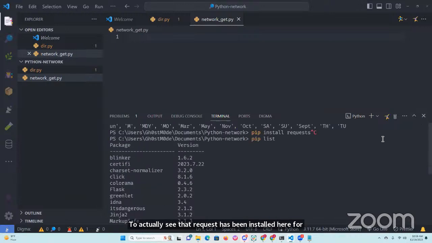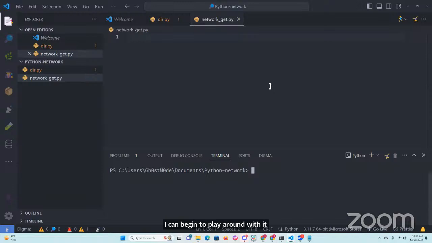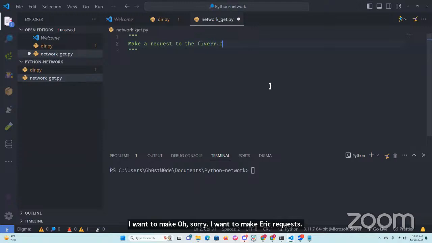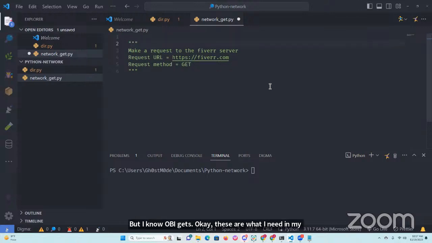Now that requests has been installed, what can I do? I can begin to play around with it. I want to make a request to the Fiverr server. So what do I need? I need a request URL, which we know is https://fiverr.com. Then I need a request method like this, which I know will be a GET. These are what I need in my application. So let's put this at the top.